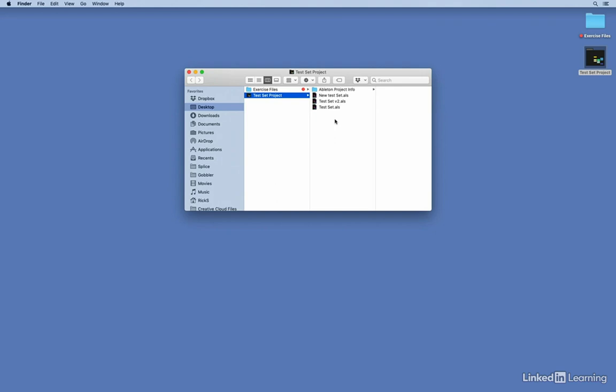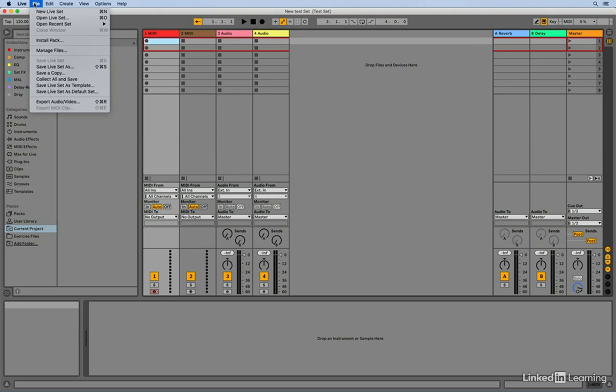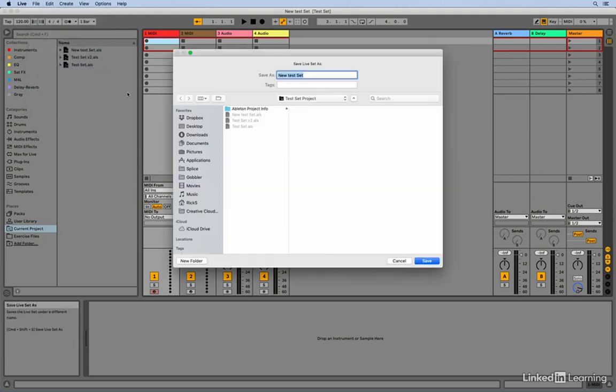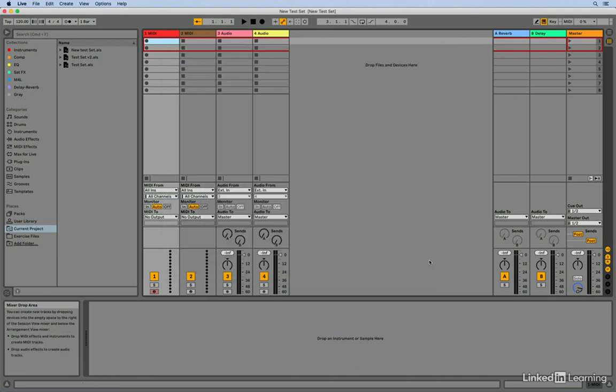And if I've got different projects inside the same project folder, it's going to commingle all of those assets, and that can be hard to separate at a later point. So let me go back into Ableton, and this time I'll go File, Save Live Set As, and I'm going to point this back at the desktop, and I'm going to call this New Test Set. And let me capitalize that, correct that mistake, and I'll go ahead and click Save.